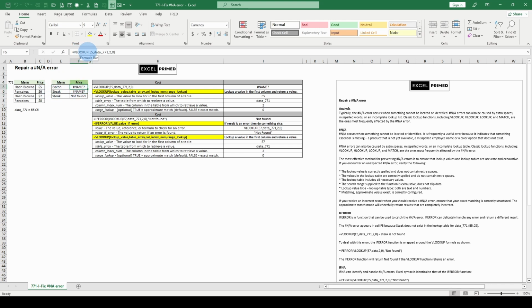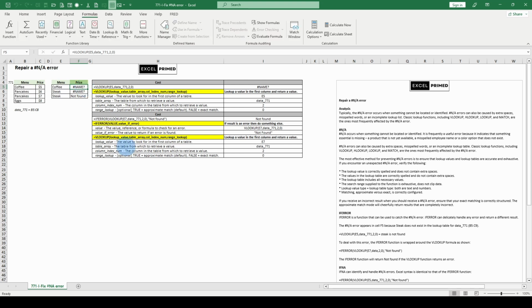We have a VLOOKUP, E5. We're looking at bacon, data 771. What's data 771? Or the menu items. There's no bacon in our menu list. You either can add bacon or you can continue to hit F9. You're going to see, why is this throwing a name error? E5, data 771, E5 to C8 to 0. F9. All right. You see we have coffee, and we have a price, and our VLOOKUP is correct.